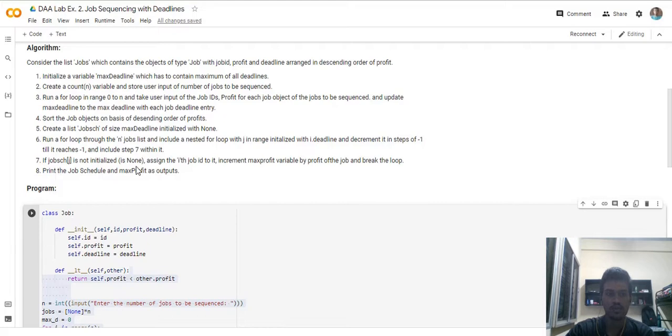of j is equal to none, in that case we will be assigning the ith job ID to it, and we will be increasing the max profit variable by the profit of the job. That is, we'll be assigning that job to that day of the deadline, and then we'll be breaking the loop, and then we'll be finally printing the job schedule and max profits as the output.